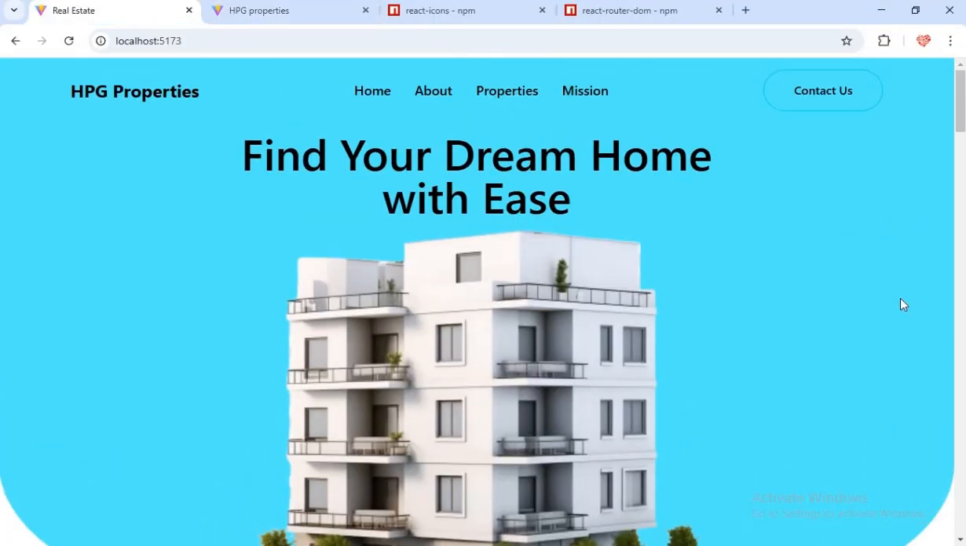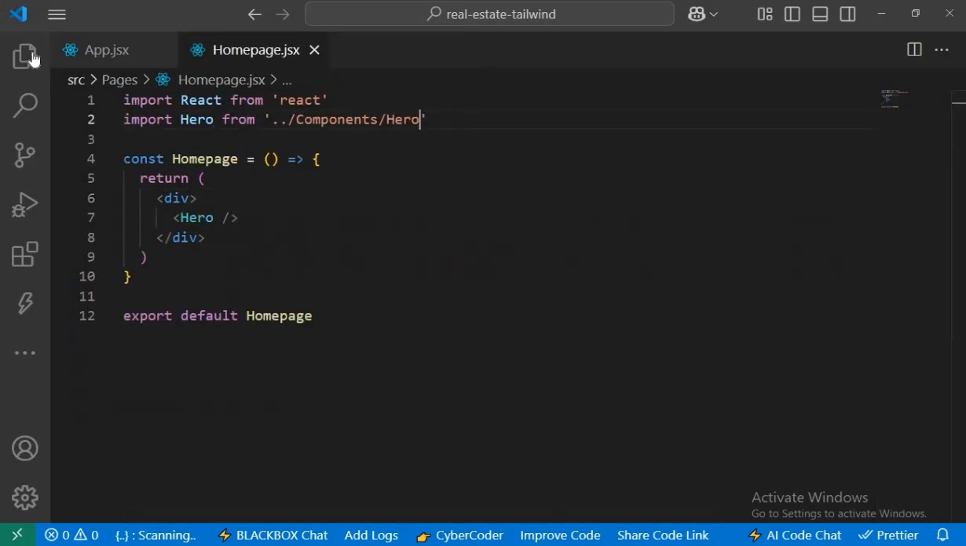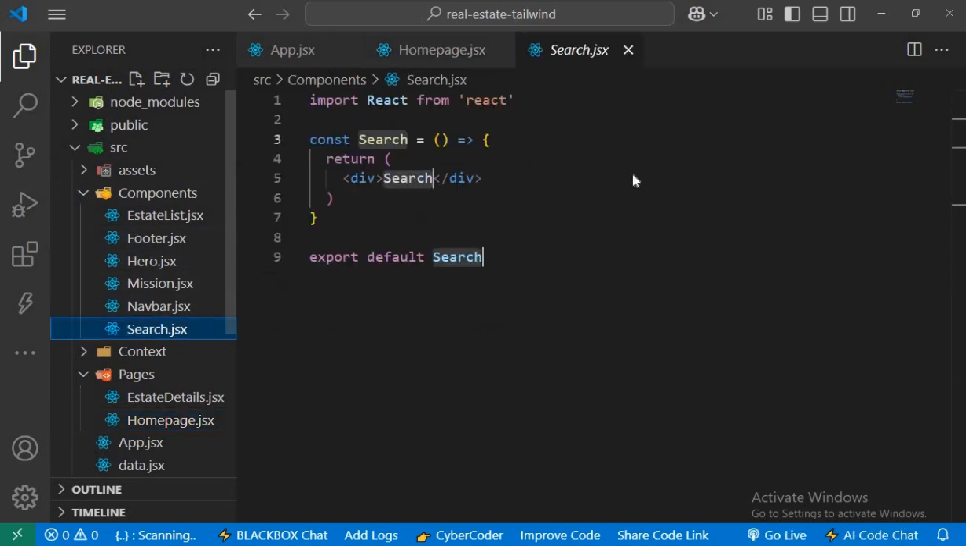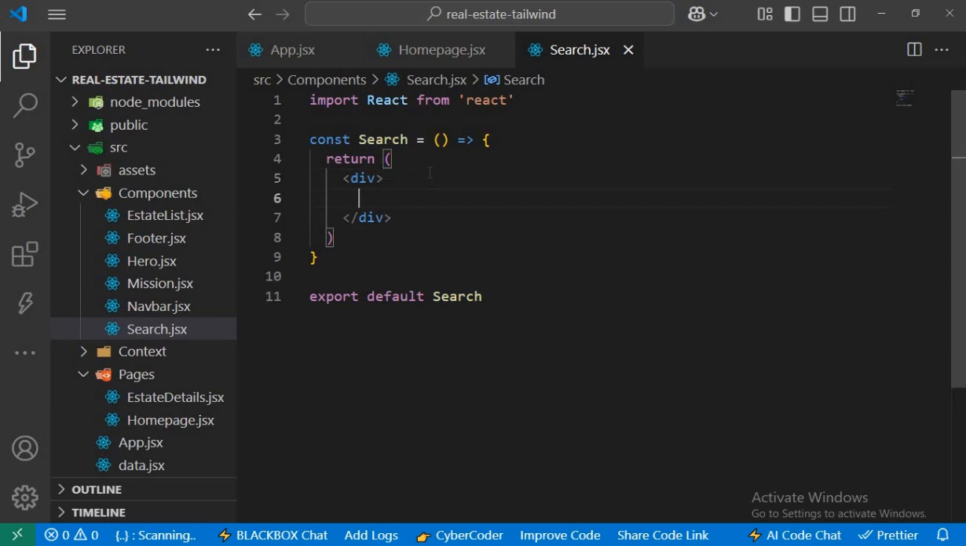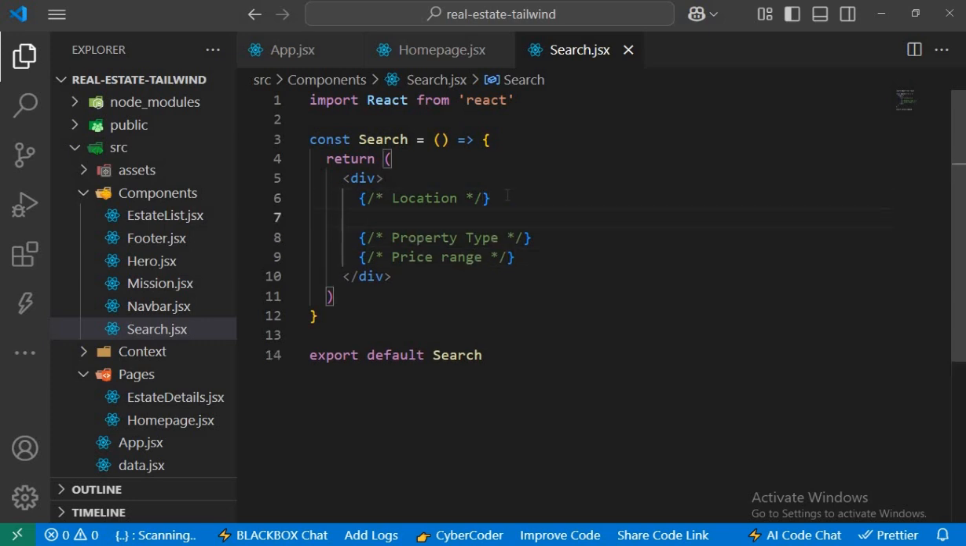So the next thing we're going to work on now is our search functionality, and we're going to open our search file. I'll clear this up. I'm going to have 3 comments. This is for location, and the next one will be for property type, and we're going to have one for price range as well. So here, price range. For our location, we're going to have a div tag.